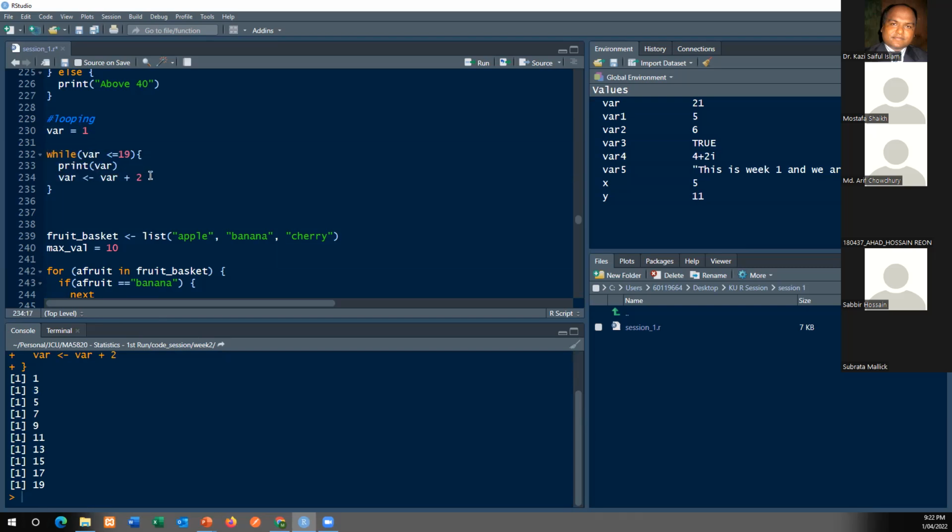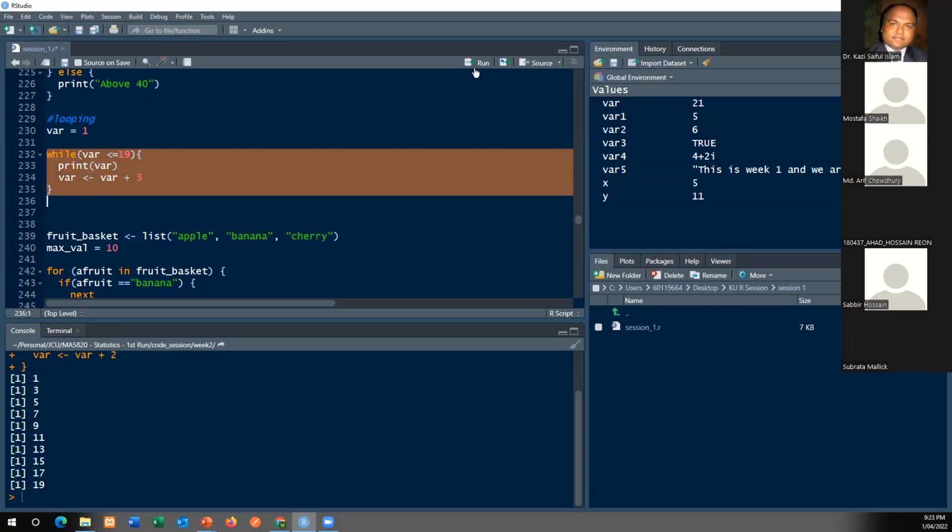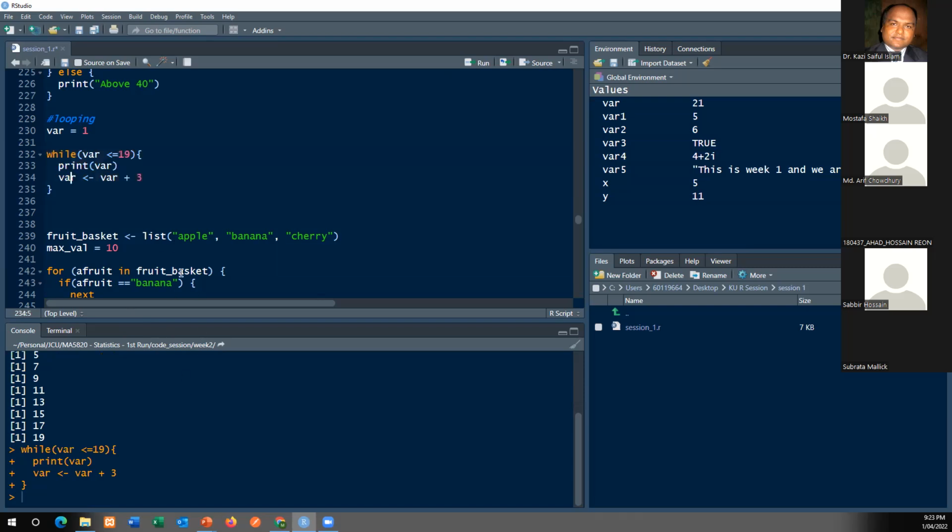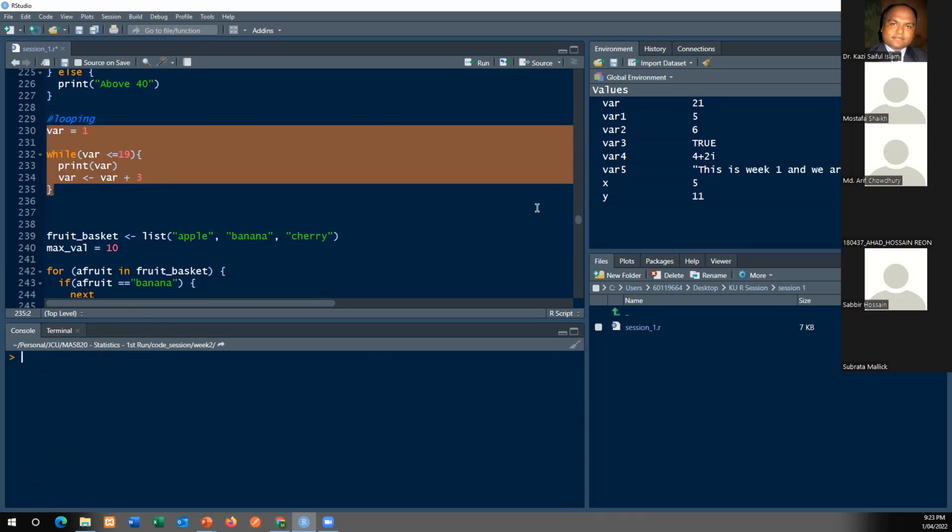Okay. So if we put var plus 3, then we will not get 19. But ultimately it will fail after some time. Okay, because see, what is the value of var now? It is 21. So it didn't run at all. Because I have not run the var line, our var is still 21, so nothing has happened. But if I now run with var 1, you can see our var is 1.